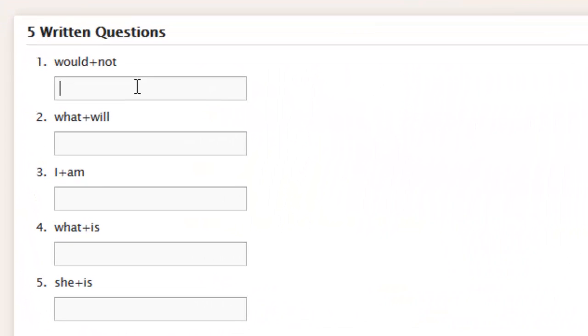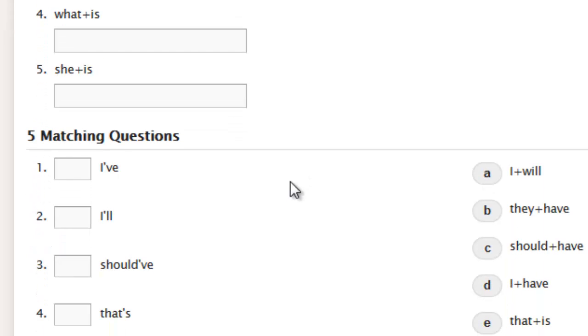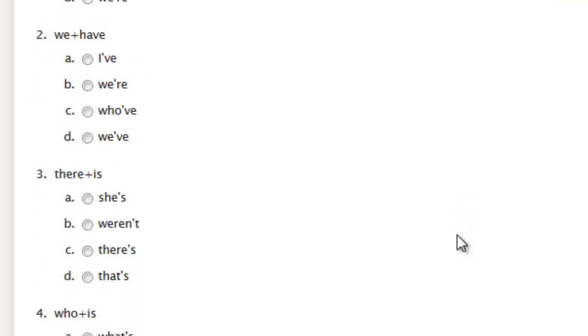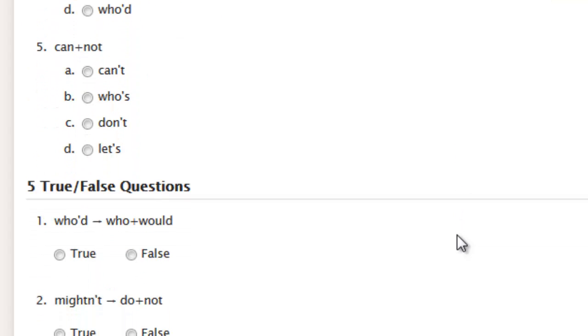In a written question, the student would need to type in the answer, like that. In matching, they would pick the letter that would work. Multiple choice, and then true, false.